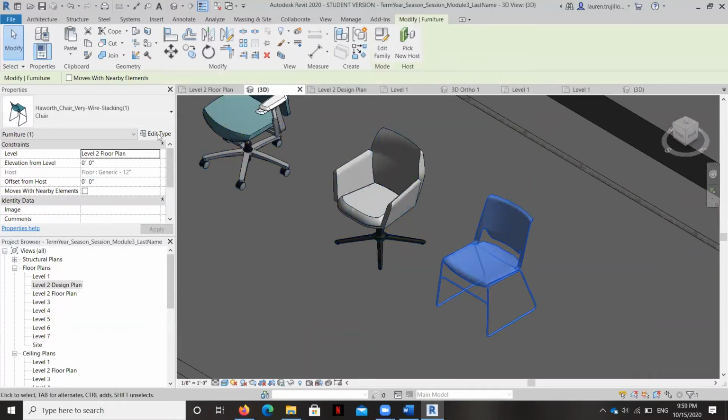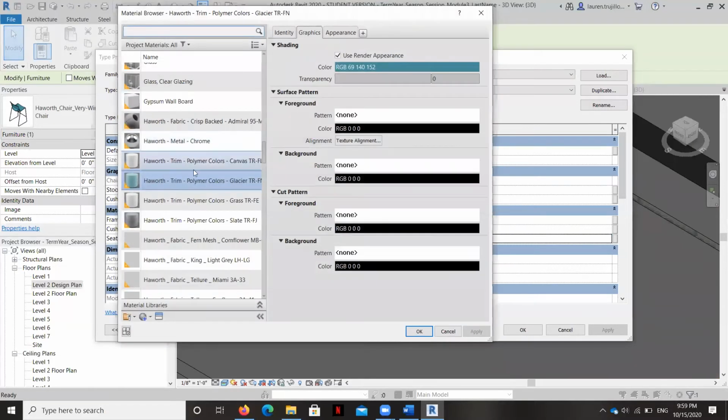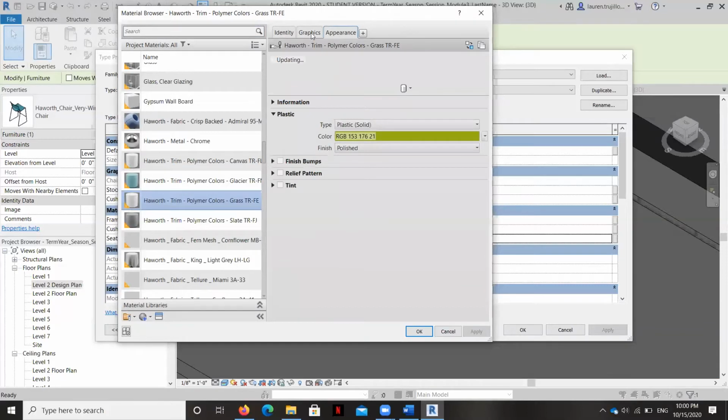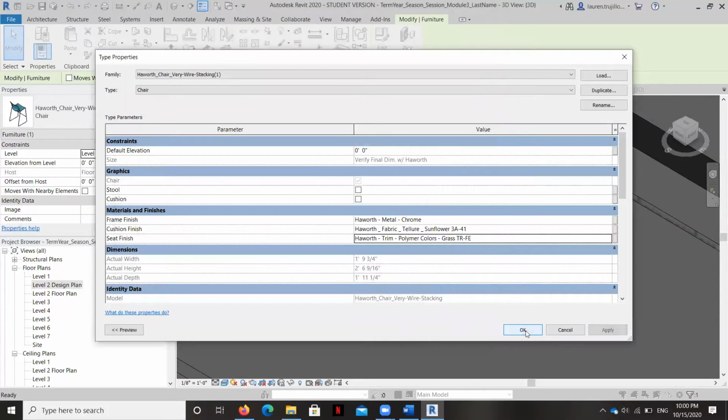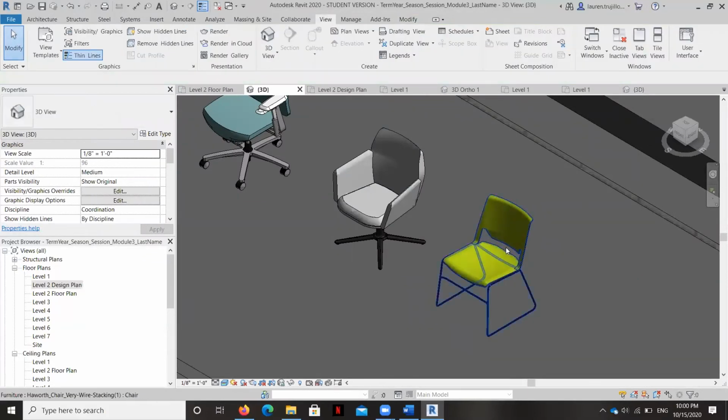Let's see here. What about if I change the seat finish? Let's take a look. Okay, everything looks like it's good. Let's hit apply. Okay, I hope it's green. There, it's green. I might not have checked the apply button.